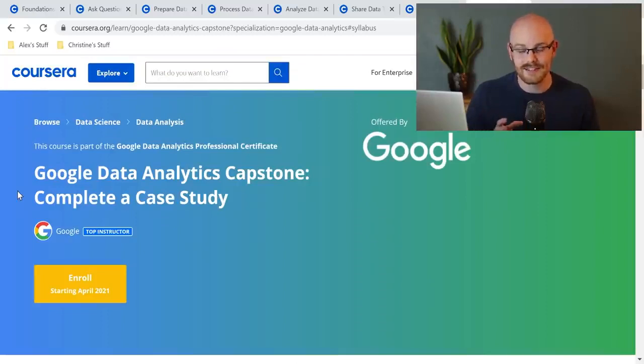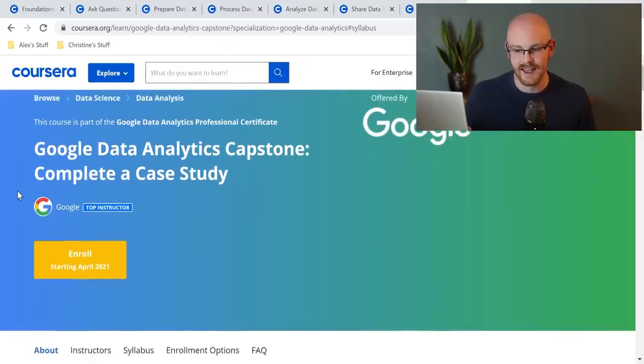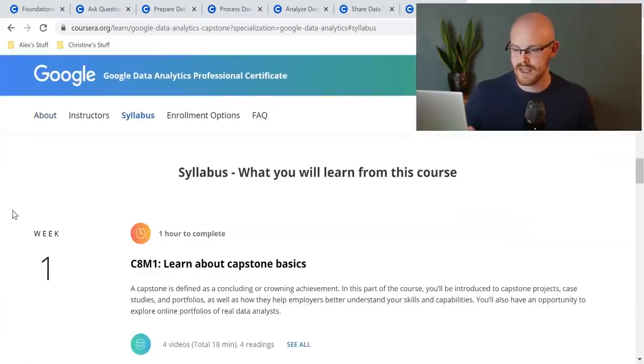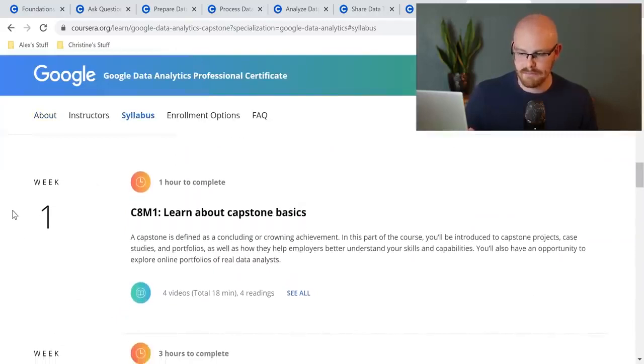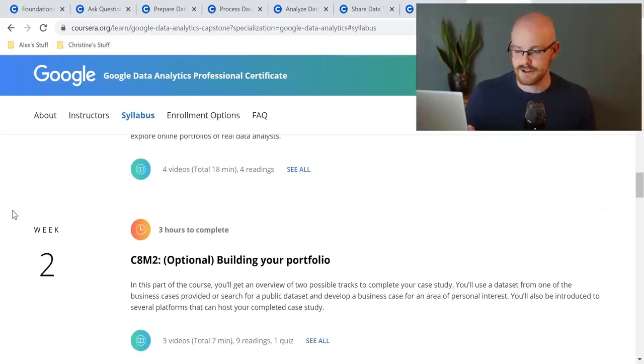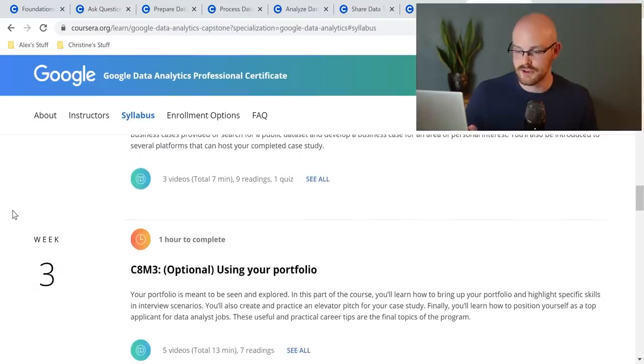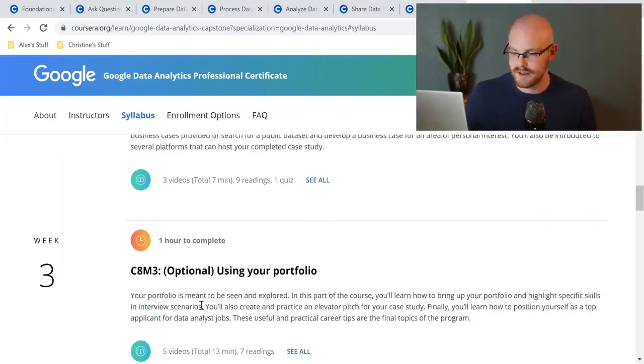The eighth and the very last course is Google Data Analytics Capstone: Complete a Case Study. And again, this one is not available until April, but let's look at the syllabus very quickly. The first one is learn about capstone basics, and then that's the actual capstone project. The next one is optional, which is building your portfolio. And the third one is using your portfolio. Now, if you look in here really quickly, in using your portfolio, they're going to teach you, it looks like, interview scenarios. And so I don't know if that means interview prep or how they're going to do that, but it looks like a bit of interview prep.